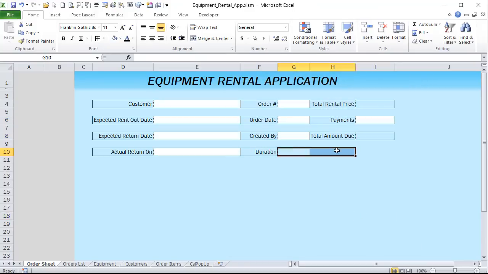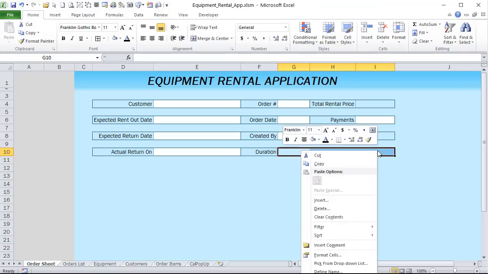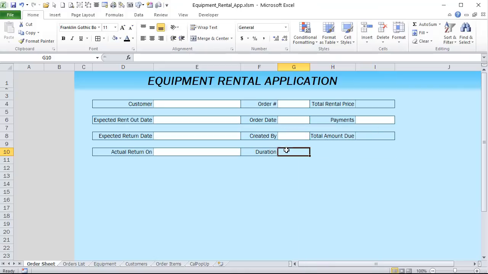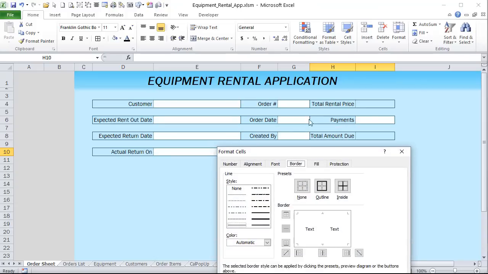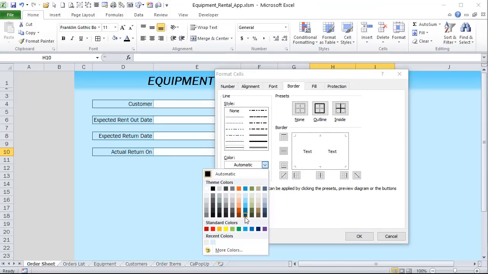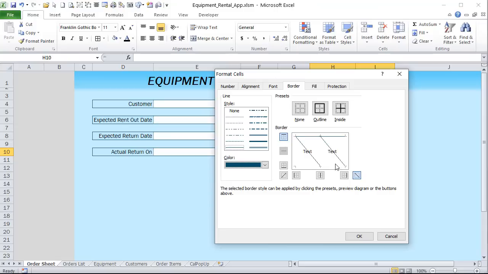All right, so the same thing with this one here. I actually want to put the number of days here, and I want to put the formula here. So let's put that in there, format cells. And then I'm going to do the same thing with the border here, just added this color border. Okay, so our form is starting to come together now.